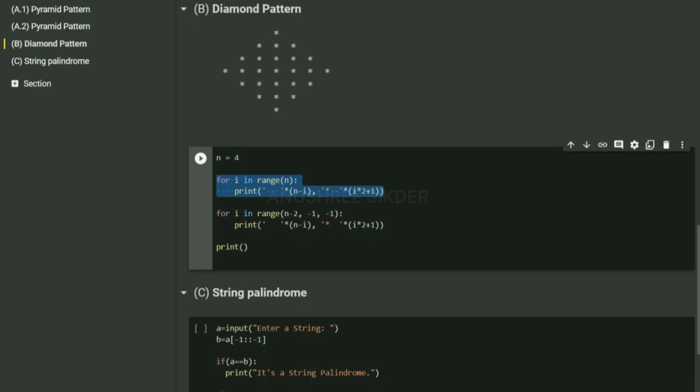Therefore, the number of white spaces is n minus 1. Thus, for each row, I want to print n minus I white spaces and I multiplied by 2 plus 1 asterisks or stars, where I is nothing but the height that goes from 0 to height minus 1. So this was all about the upper half portion of the diamond. Now let's move towards the code for the lower half portion of the diamond. Now let's see what happens over here.